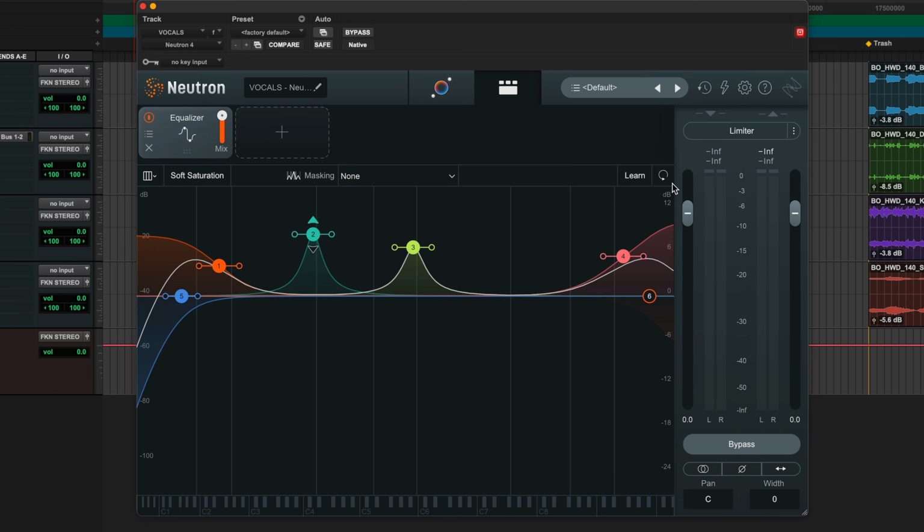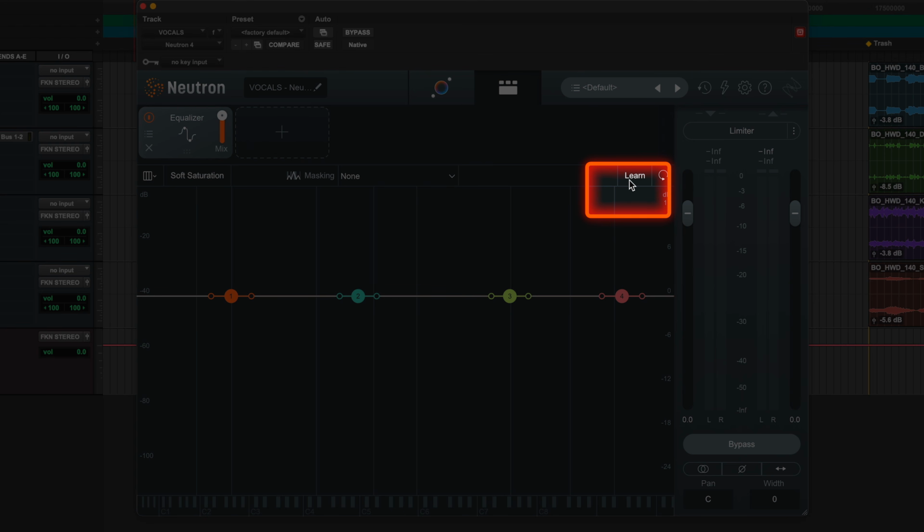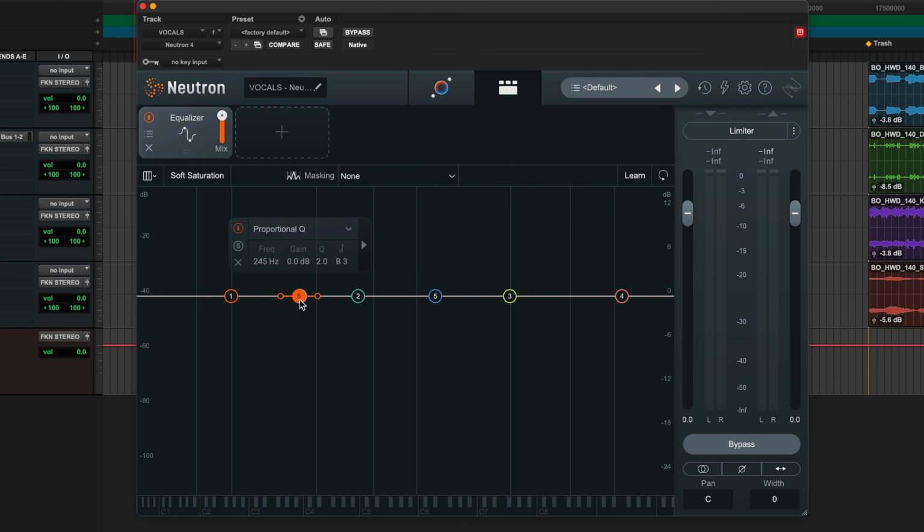Now, I do want to mention a cool feature that a lot of people don't know about, and that is this learn function right here. So when I press this and play some audio, the nodes are going to settle around areas of sonic importance. Watch this.